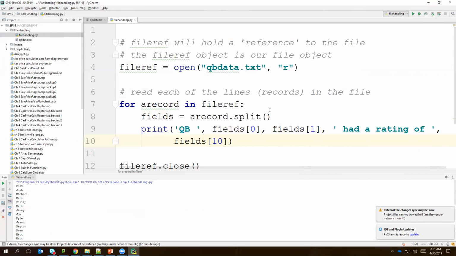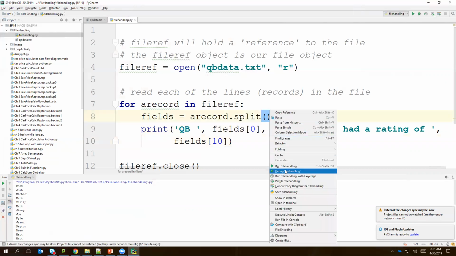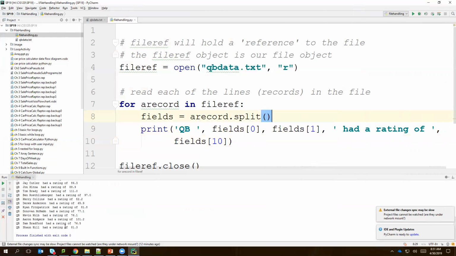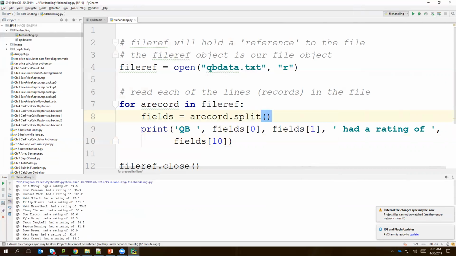So now we're going to split it up a little bit more. Let's run it. And now we see each different quarterback and our had a rating of message. And then their number. Why did we not have to add a space in between the first name and the last name? Why does it seem there are extra spaces around this had a rating of message? Do you remember from early Python?